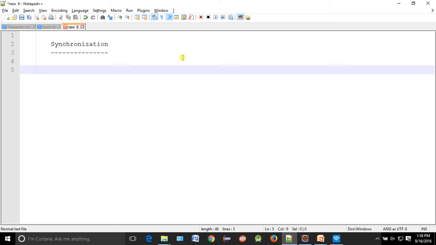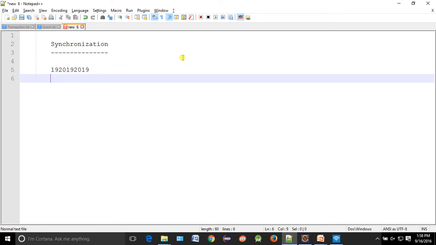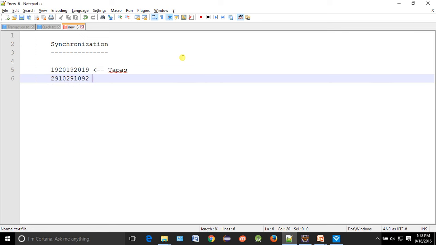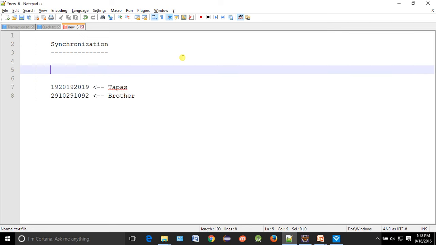Suppose my ATM card number is something like this, and the other ATM card is like this. This is my ATM card, and this is my brother's ATM card, and we are joint holders of one account. The account number is maybe any number, so this is the number of the account.